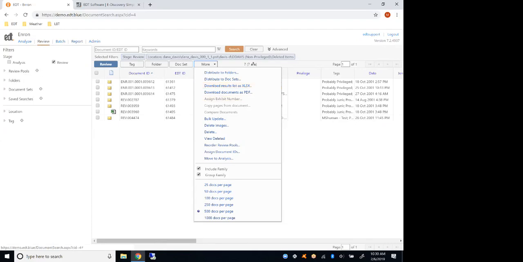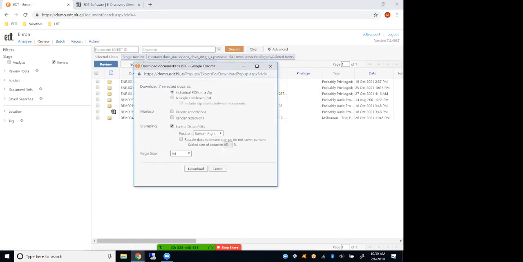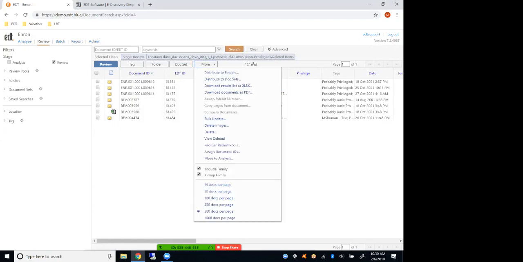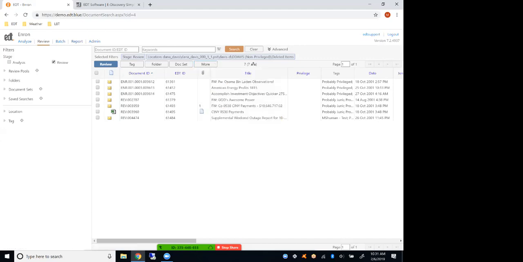We have the ability to download documents as a PDF as well. This is the ability either to do individual PDFs or a single combined one. So if you want to do a printout of a bunch of stuff, instead of going in and creating an export, you can actually do a printout. You can render the annotations and redactions and also stamp the IDs at the same time. There's a lot more in the More menu, bulk updating of fields, but pretty much the functionality throughout here is really robust with all of the review capabilities.